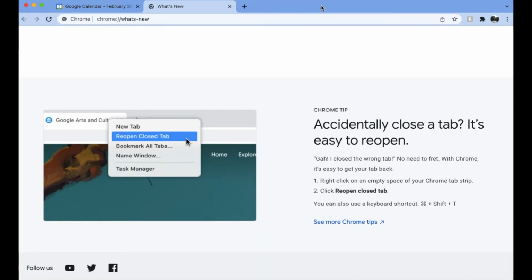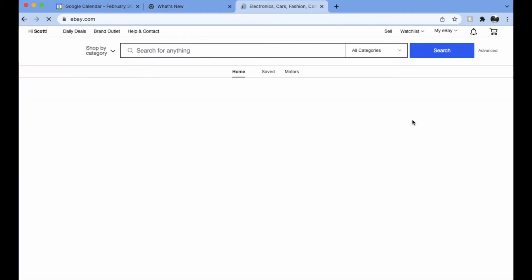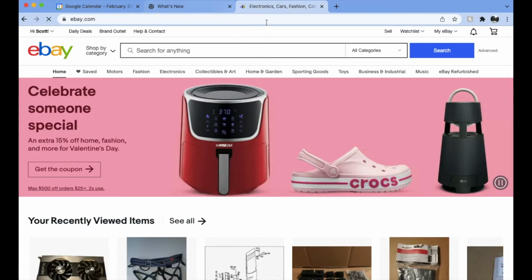Let me close this again, show you there are a couple of other options, including this one. This is a keyboard shortcut. So you're going to hit Command, Shift, and T. That is going to be the correct one on a Mac. I'm going to do that now. And as you can see, that tab opens back up.